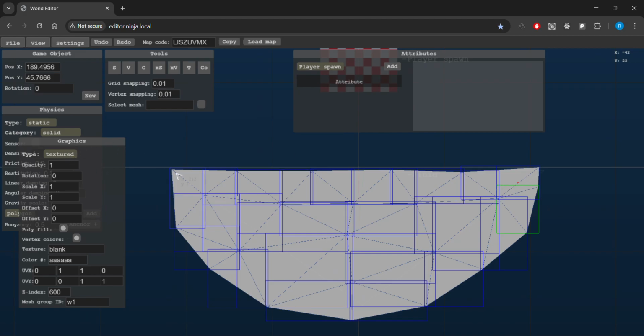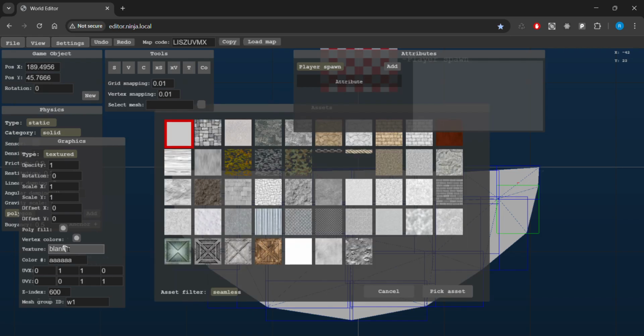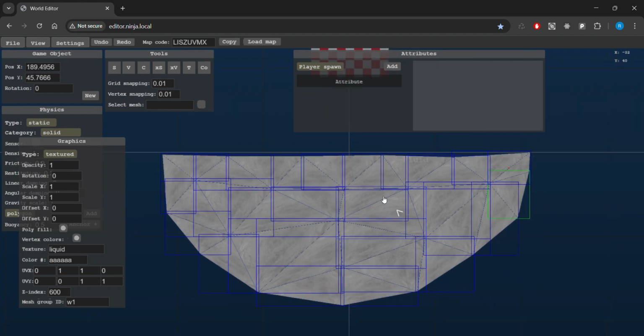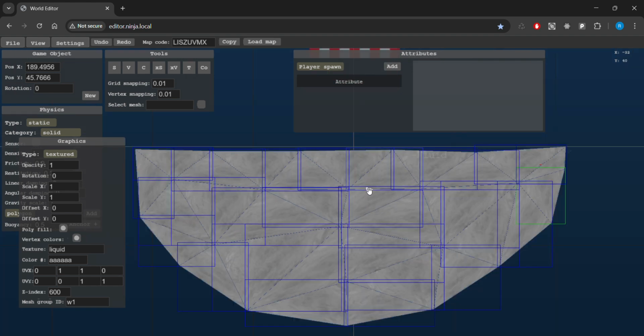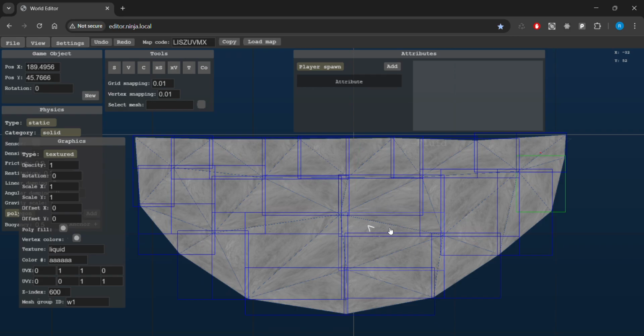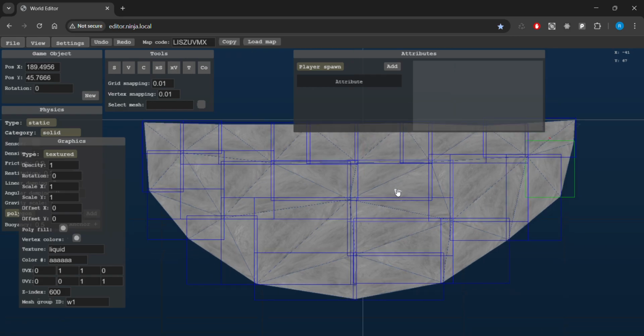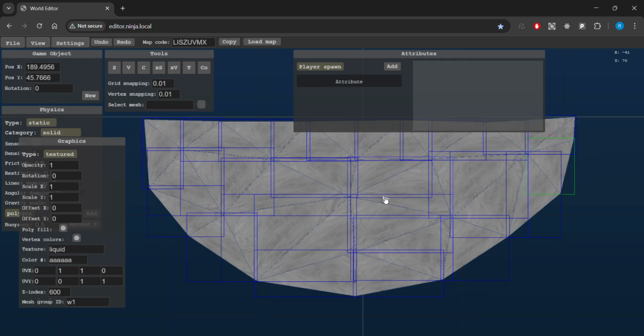So as you can see, this is a graphics object. It is already textured, but it has just a blank texture right now, and we want to select, for instance, the water texture, which would be this one. So we pick this asset, and as you can see, it changed to the water texture. Now it looks very messy. So we want to make this one seamless texture for the entire mesh.